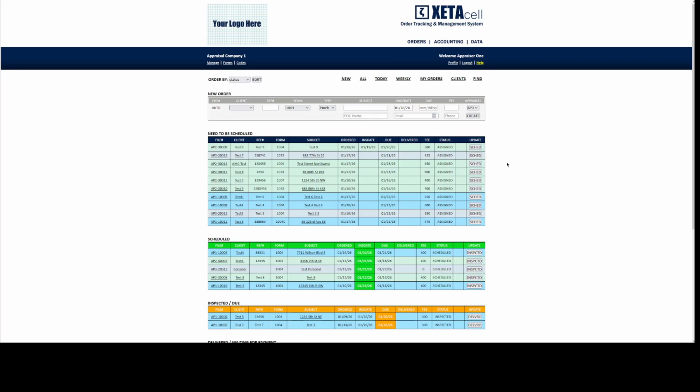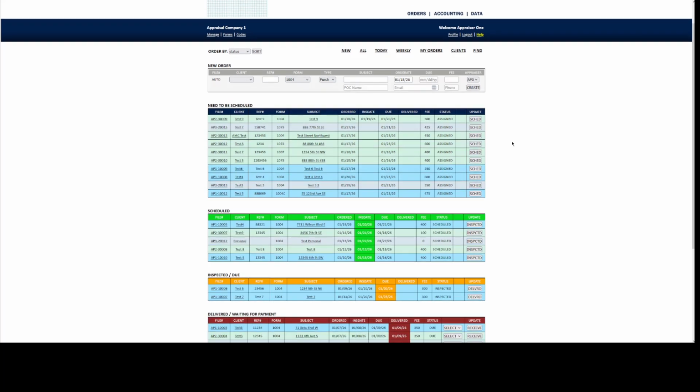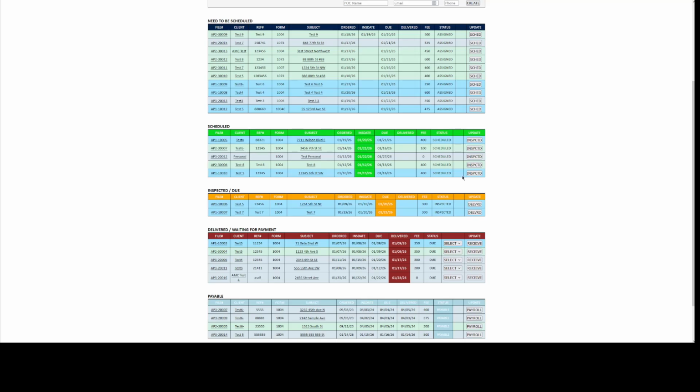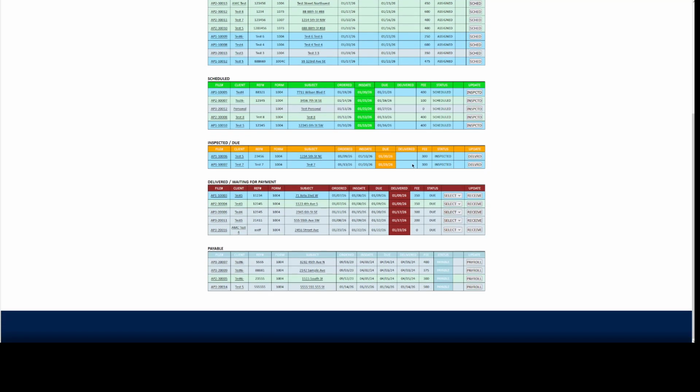We'll get started by reviewing the dashboard here, breaking the orders down by status. It shows us everything that needs to be scheduled, everything that has been scheduled, everything that has been inspected and is now due, everything that has been delivered to the client and is waiting for payment, and everything that is payable in the next payroll cycle. So today we're gonna zoom in on these two items: delivered, waiting for payment, and payable.